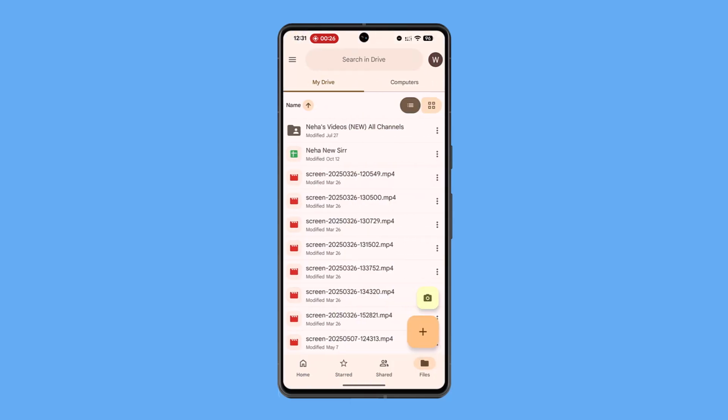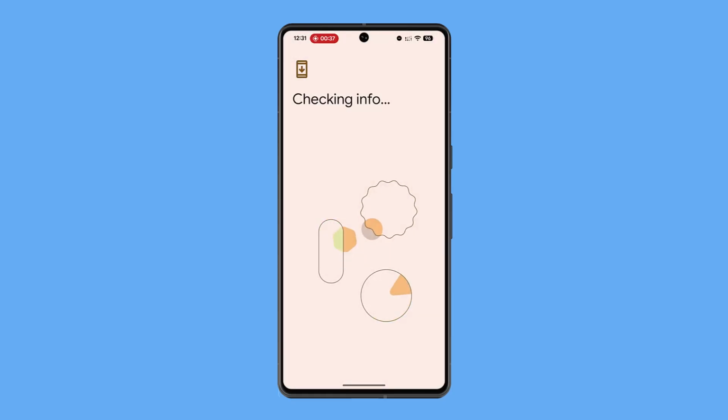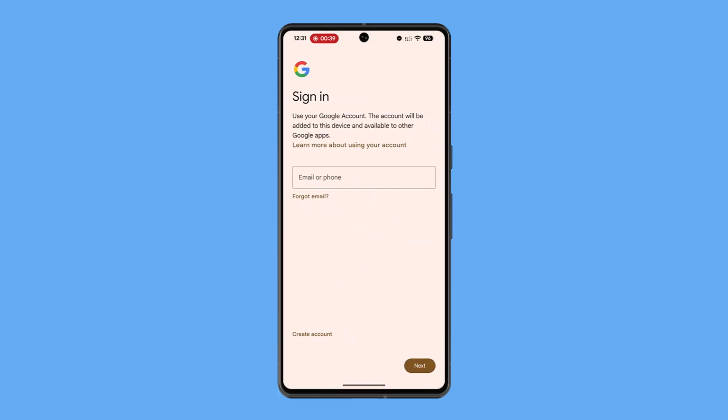In my case, I already have an account. So I'm just gonna click on the profile initials, click on add another account. When you do this, it's gonna ask you to verify. So now you will be taken to the next field where you'll be prompted to create a Google account.